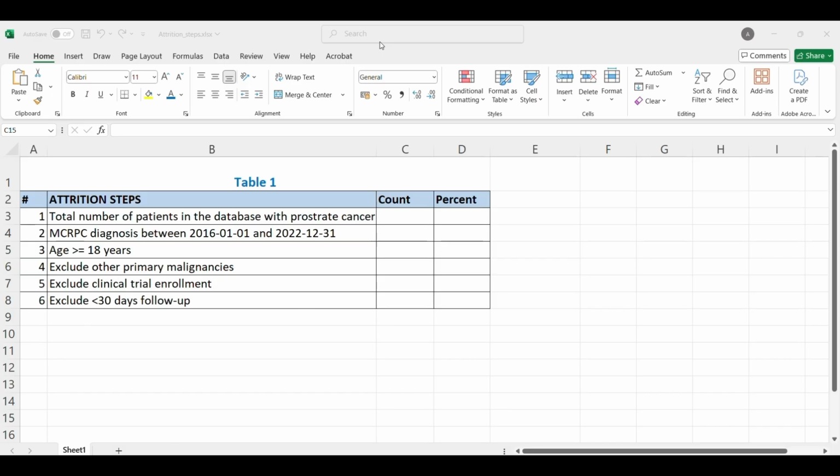For example, when we look at the total number of patients in the data set, and then we apply a filtration criteria, say age greater than or equal to 18, then we lose patients who are less than 18. Then if we apply a set of conditions like the patient should have a certain diagnosis, then again we will be losing patients who do not fit that criteria. So with each step, we may lose a certain number of patients.